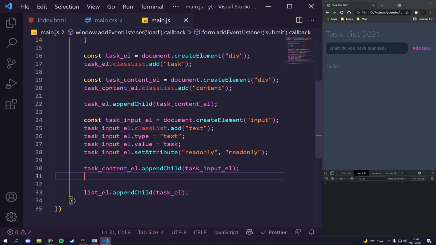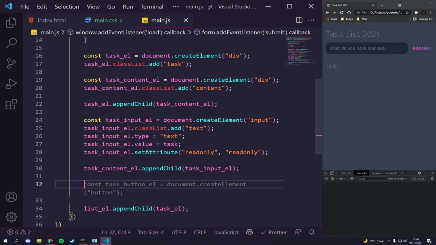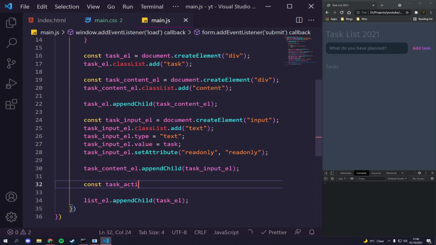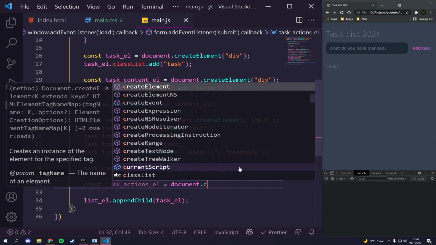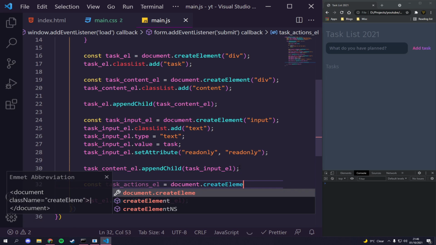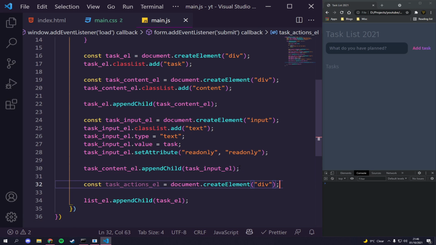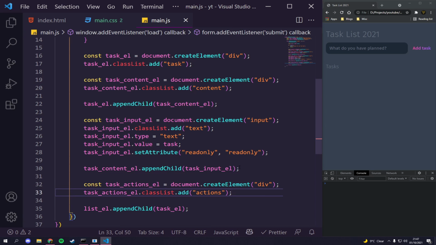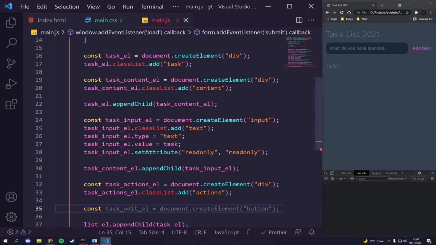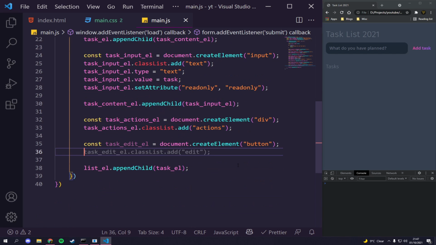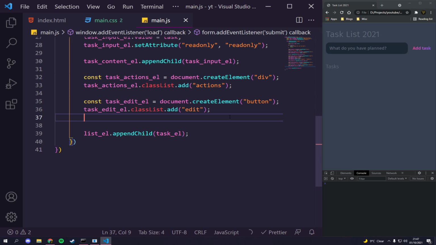So after the content element, we're going to create a new one called const task actions element is equal to document.createElement, and this is going to be another div, and then we'll say task actions add class actions, and then we'll go const task edit element is equal to a button. Let's just scroll this up and we'll add the class of edit, and that's good.